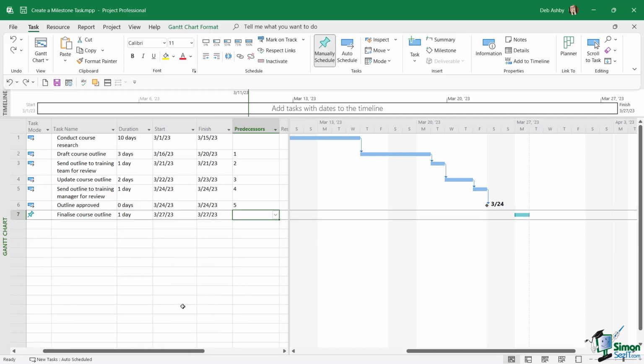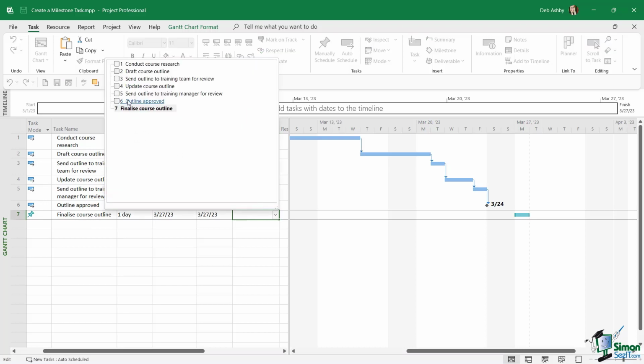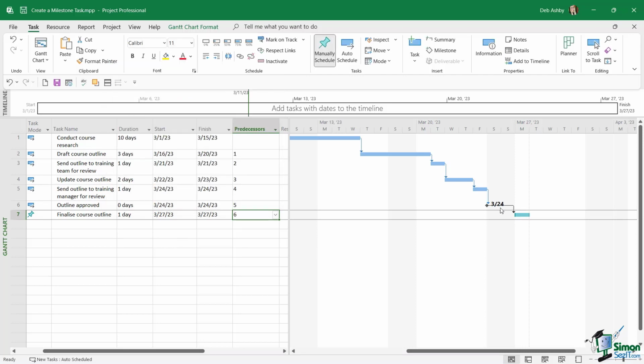And it's also worth noting that you can create predecessors for milestone tasks as well. So I'm going to make the milestone task a predecessor of finalize course outline. So if we click the drop down, there it is, task number 6, outline approved. Let's click, and that's now updated in the schedule.